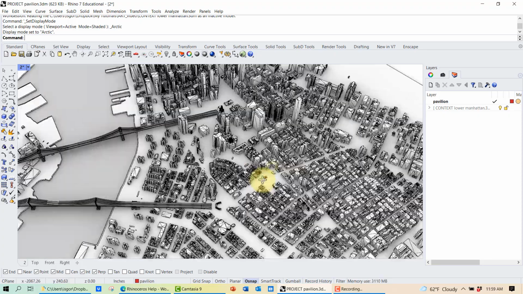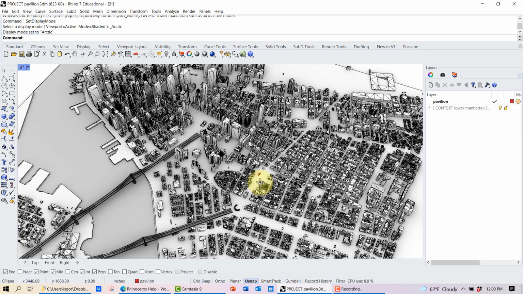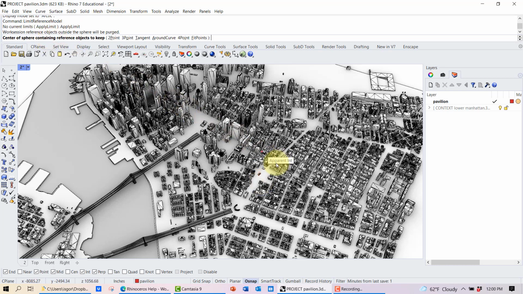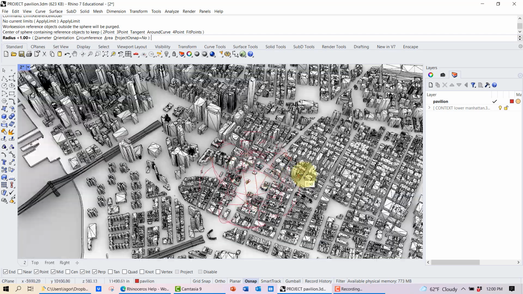But we can also try to eliminate or minimize some of this by using the limit reference objects command. That's going to use a boundary, like a sphere, to decide what to include or exclude from this referenced file of the city. So let's take a look at that. Typing in limit reference model and clicking apply limit is going to use a sphere as a defining boundary to decide how much of this reference geometry to include or exclude.